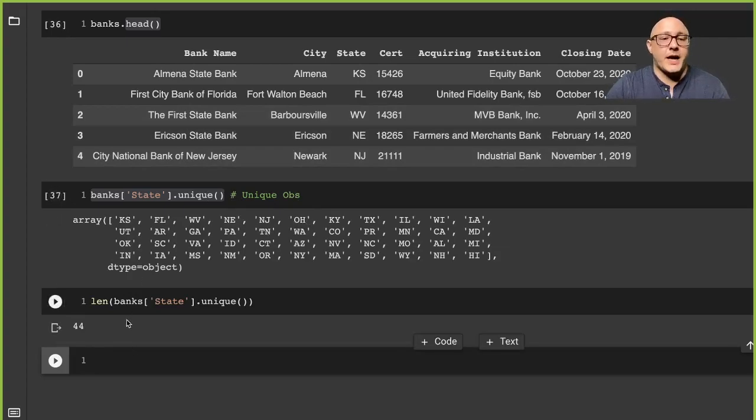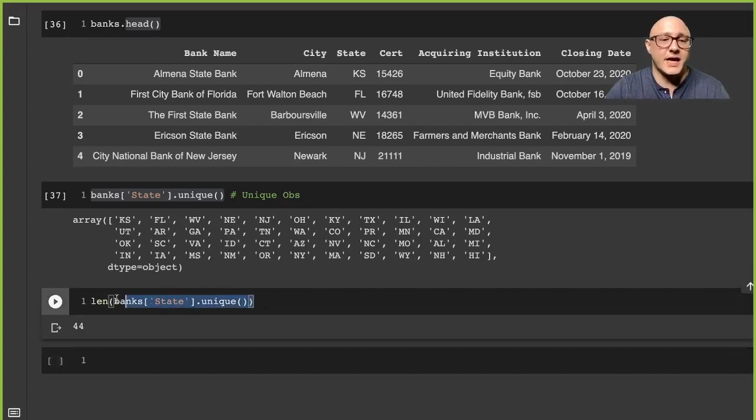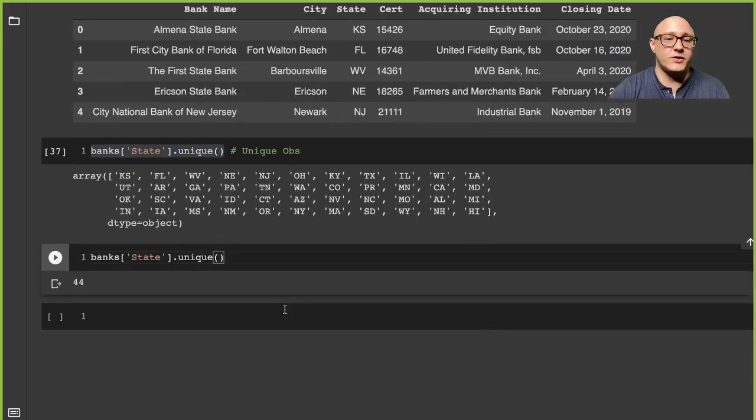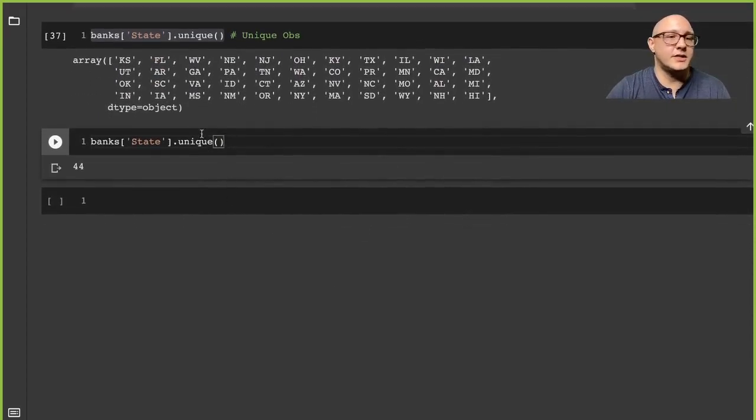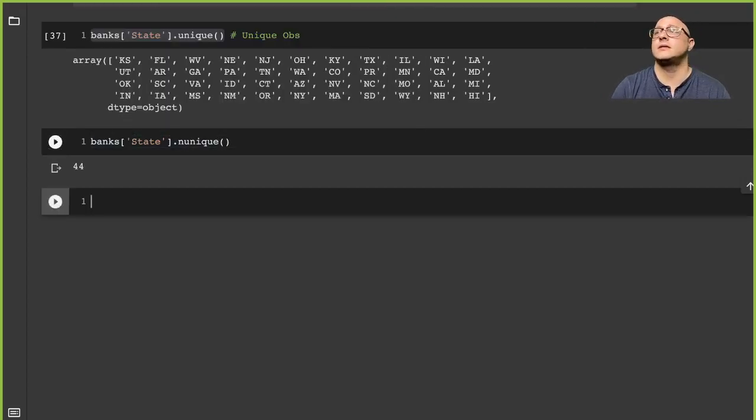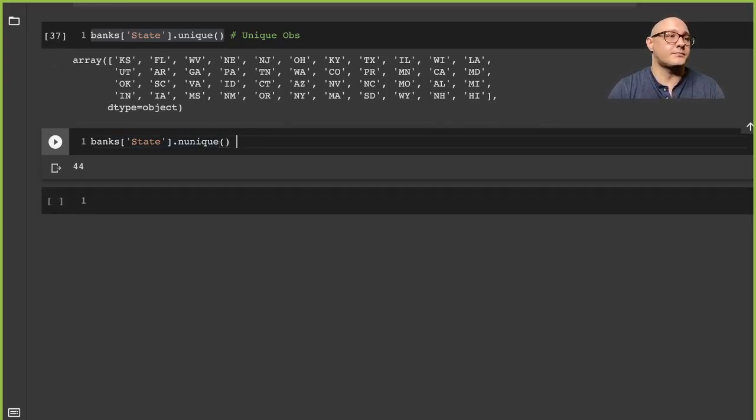Now that's nice and all. Now I used this length method in here, but there is actually a better way to do this. So if we did the banks, and instead of unique, we actually just put nunique, and notice it still does the same thing. Okay, nunique is for the number of unique items, so the number of unique observations.